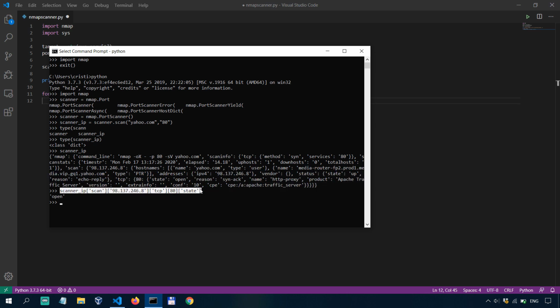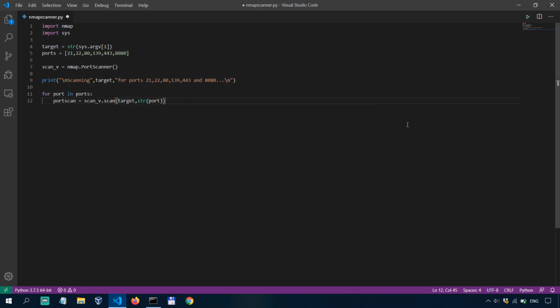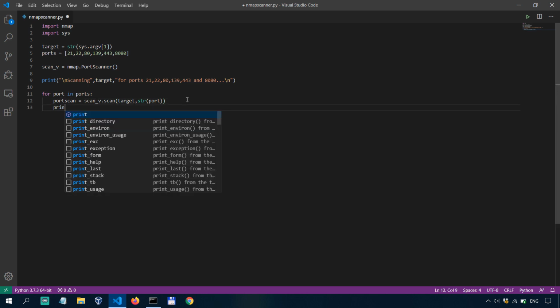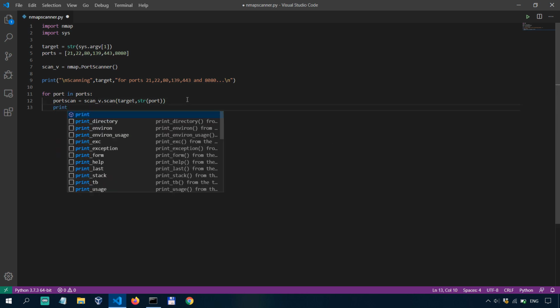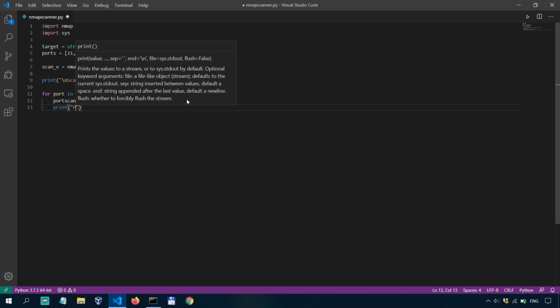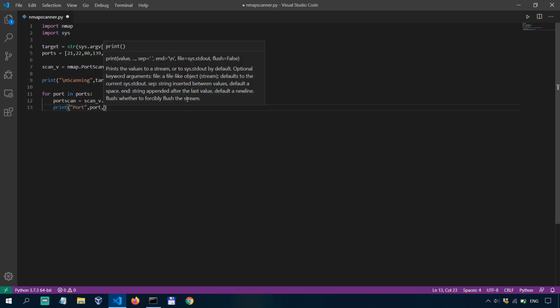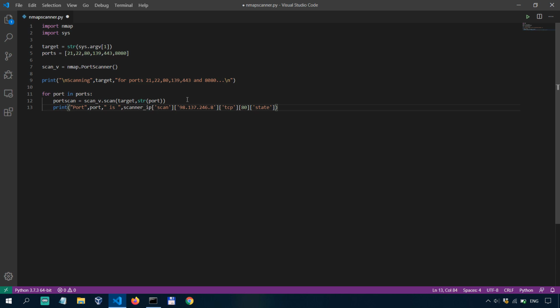So let's just copy this and go back to our code. And in the for loop, we're going to say print port is, and our variable. So this is going to tell us if the port is open, closed, filtered, etc. Alright, then we get out of the loop, and to further expand the capabilities of our code a little bit, let's also print if the host is up or not.